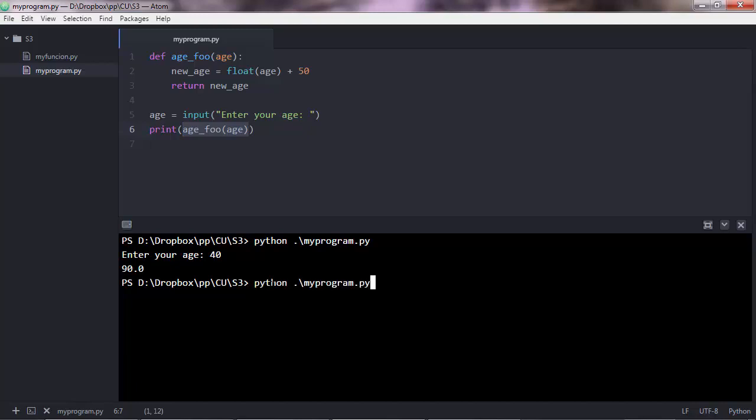Let me try that. Enter age 40, 90.0. And yes, basically that's how you integrate user input with functions.